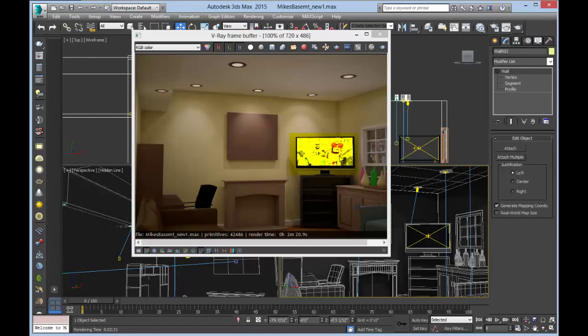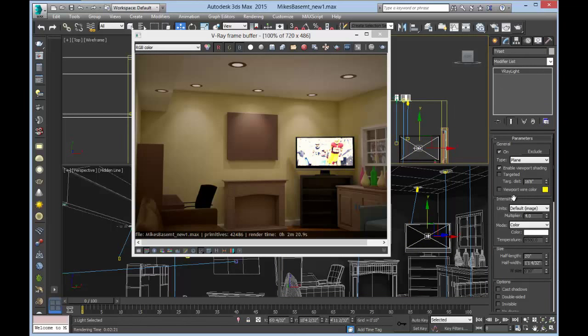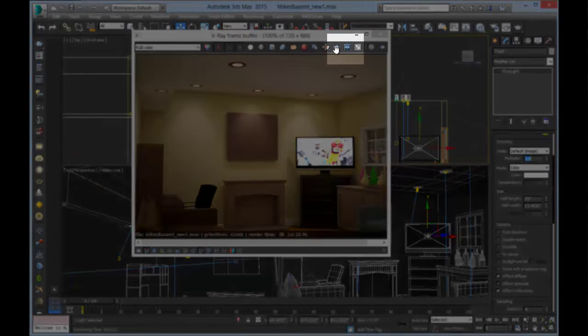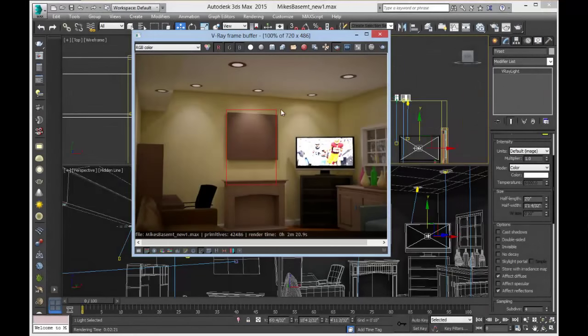This TV set is too bright. I will adjust its brightness and re-render using region rendering. On the V-Ray frame buffer, select region and then re-render.